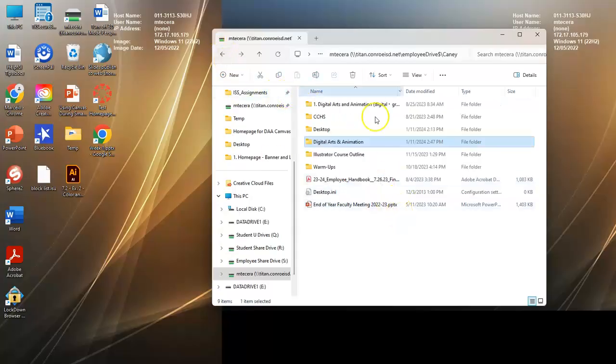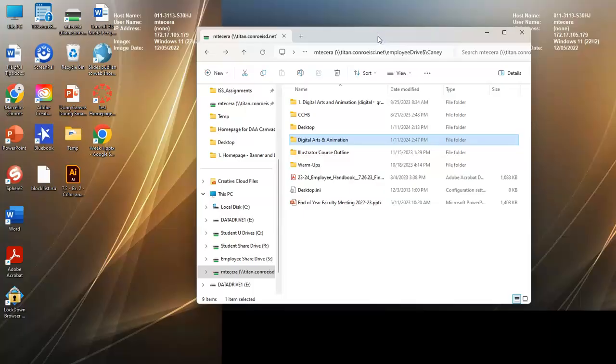So saving stuff on your student drive allows you to access it wherever you are on campus. It doesn't matter what computer you use on campus, you'll always be able to go to your student drive and open whatever you saved in there. You could work on that assignment from any computer. So that's the beauty of saving stuff in your student drive.